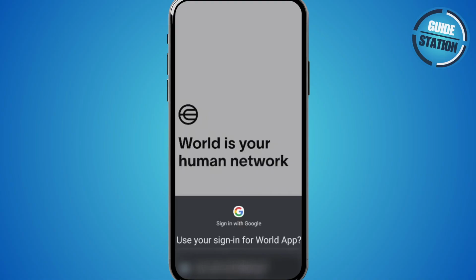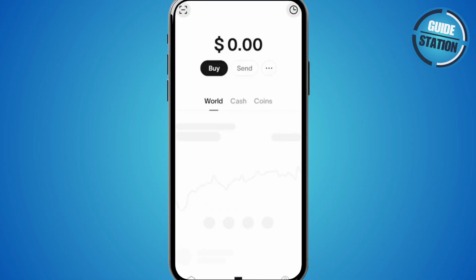If a backup is found, just tap on it and your account will be restored instantly, including your wallet and data. And that's it. You've successfully recovered your World app account. Just remember, it only works if you log in with the same Google account you used before.